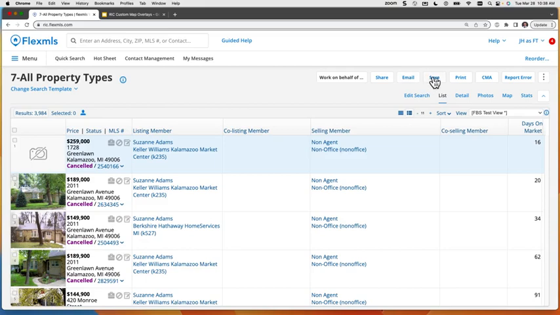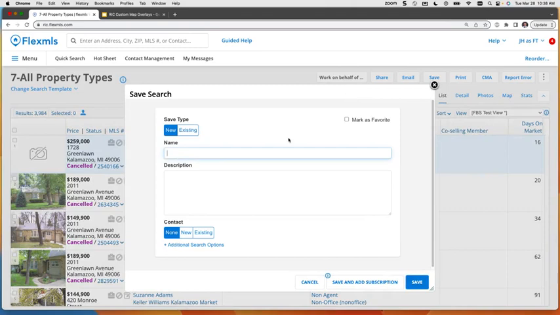So I need to go to my actions at the top, click on save, first option, save search. And I'm just going to call this K6 custom hot sheet. So it'll be easy for me to pick out of a list. And I'm not saving it for a contact. I don't need updates from this. I can run the custom hot sheet whenever I'd like. So I'll just click on save.